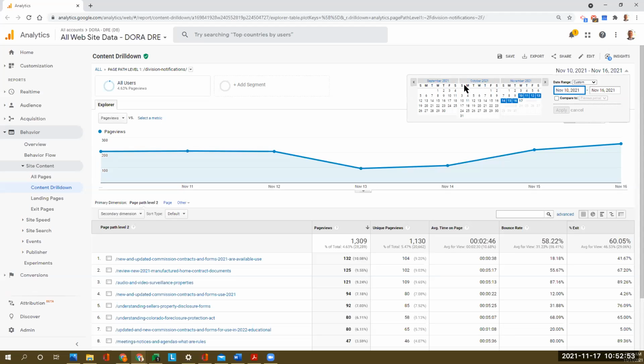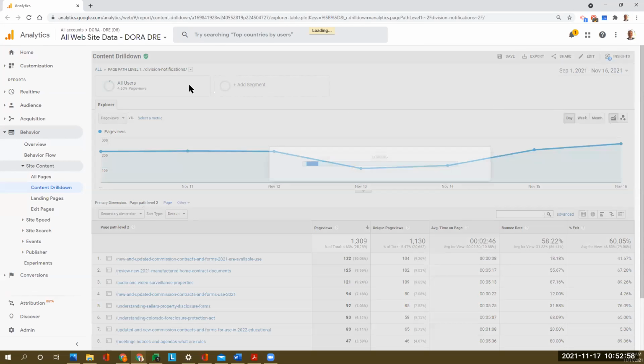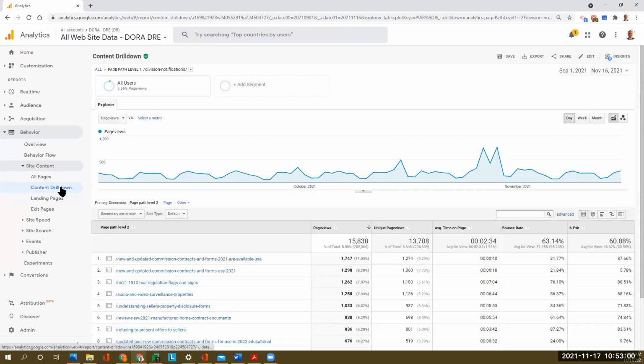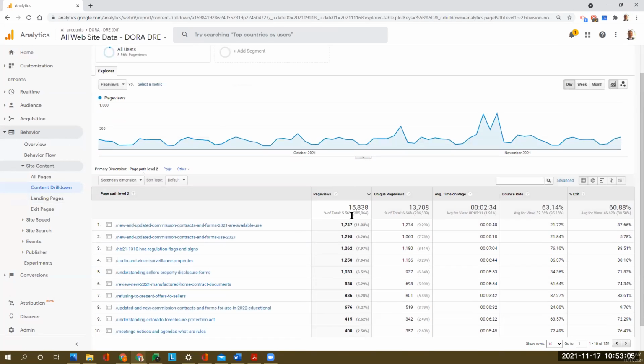I'm going to look from September 1st through November 16th, just at my article pages. I've done a content drill down to division notifications, right up here. You can see that since September 1st, 16,000 page views have been done on articles. A year and a half ago, we didn't have article pages, which means that's 15,000 times people came to our website. Our brand was recognized, our content was considered valuable, and maybe they went somewhere else on the website.